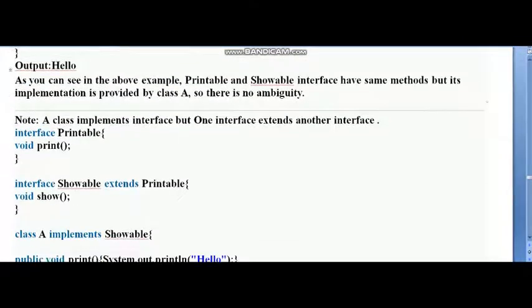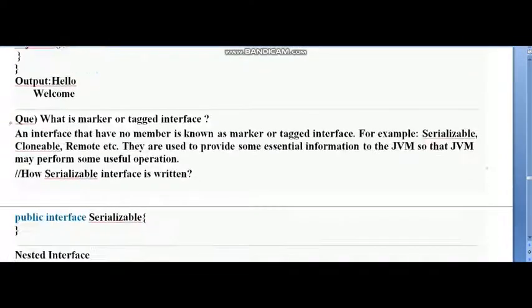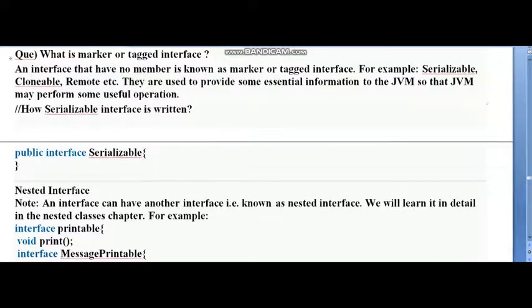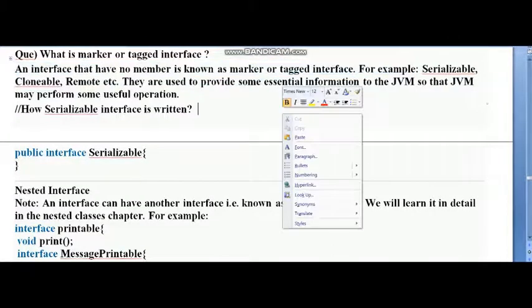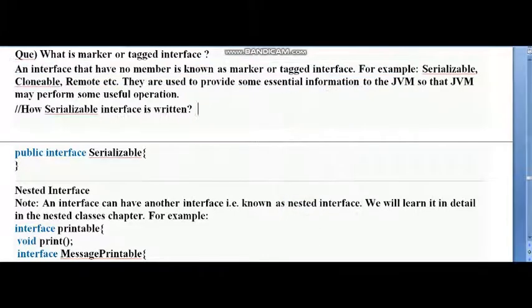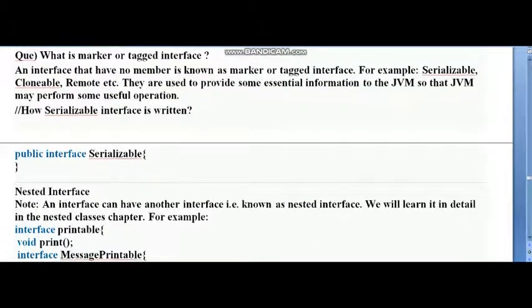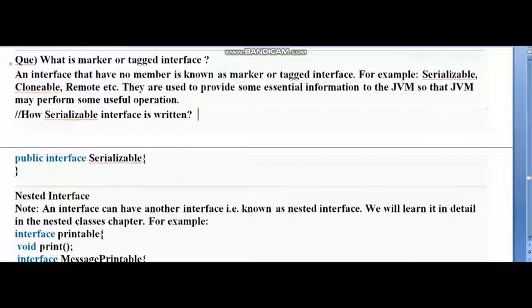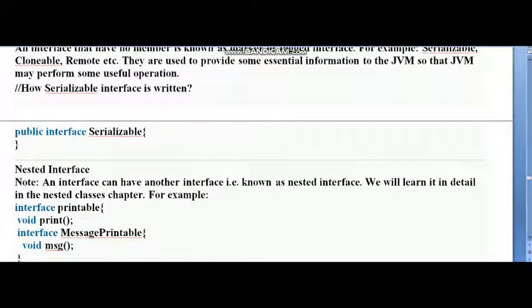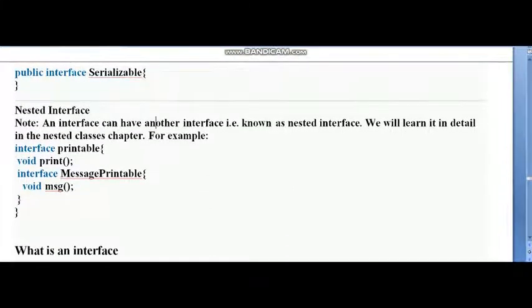Now I've got a few questions for you. What is a tagged interface? A tagged interface is an interface that has no members. For example, Serializable, Cloneable, Remote. They provide some essential information to the JVM. It just states that an interface with no members is known as a tagged interface. Let's look at an example: an interface that has nothing, no method, no data members, is called a tagged interface.